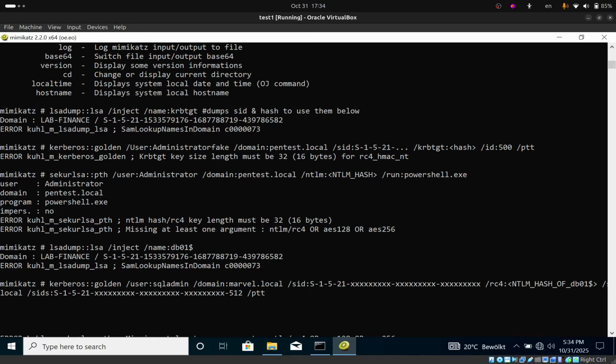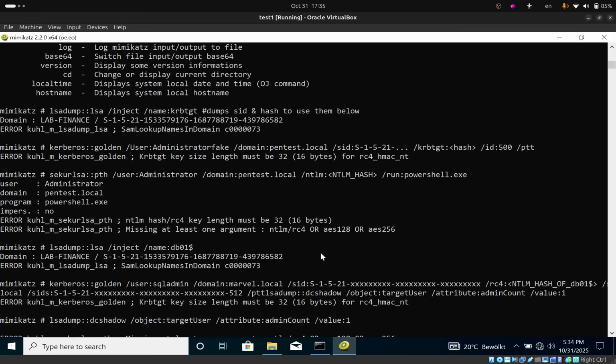And there are a few more attacks. One called DCShadow. So you type DCShadow and you provide the object, the target user that you're trying to shadow, and the attribute and value over here. I'm not going to explain that because it's a bit advanced. It's not in the scope of this course. And last but not least, the DCSync attack.